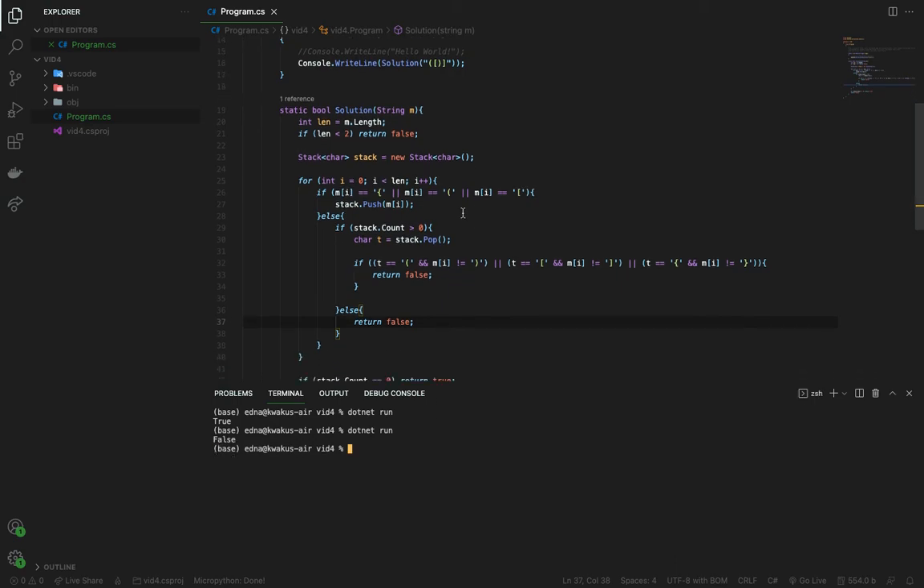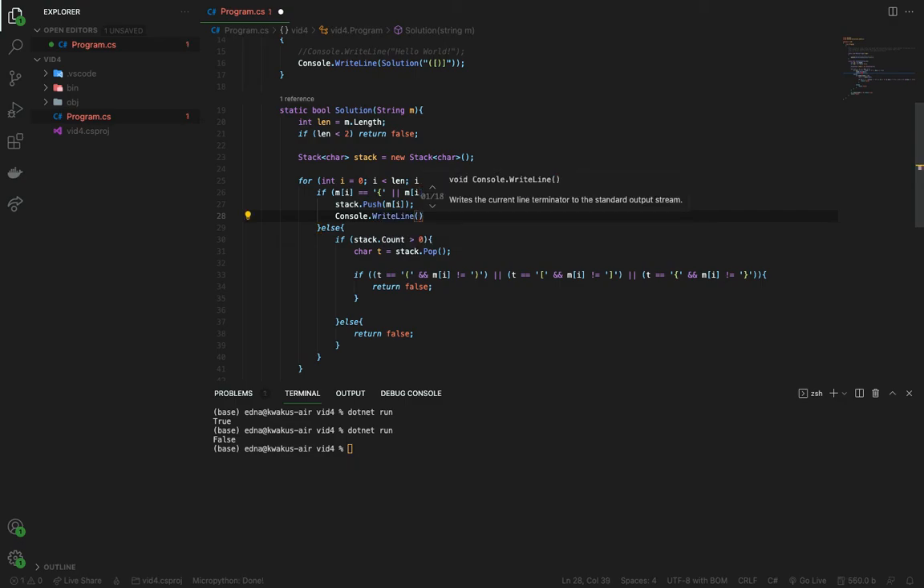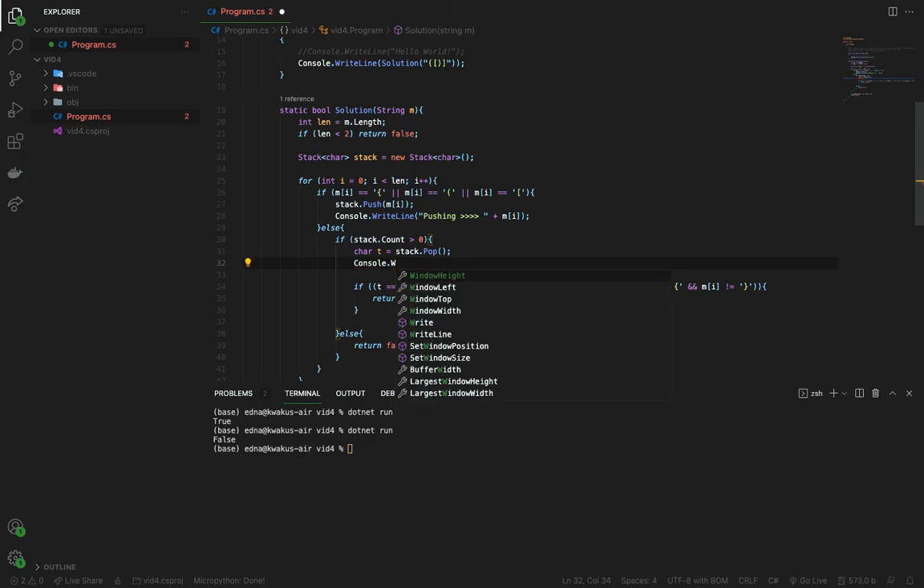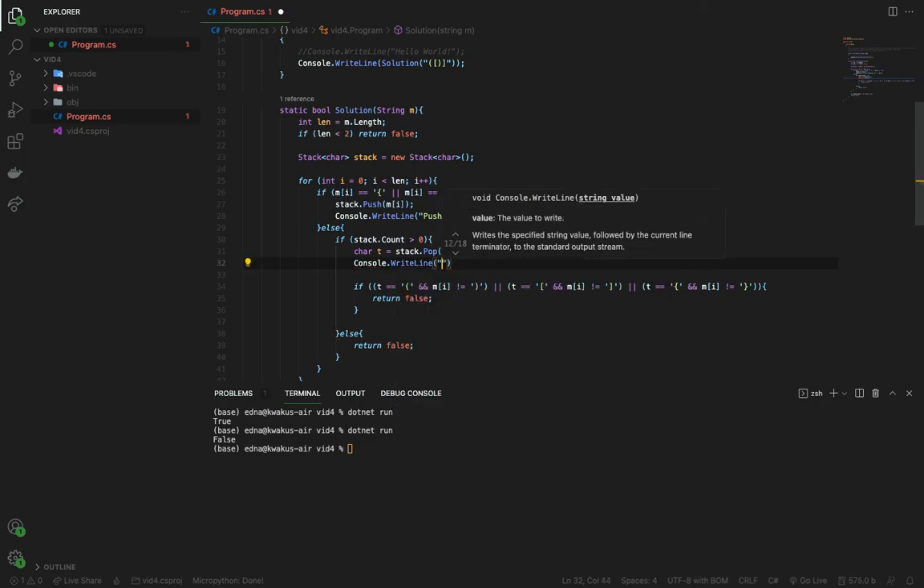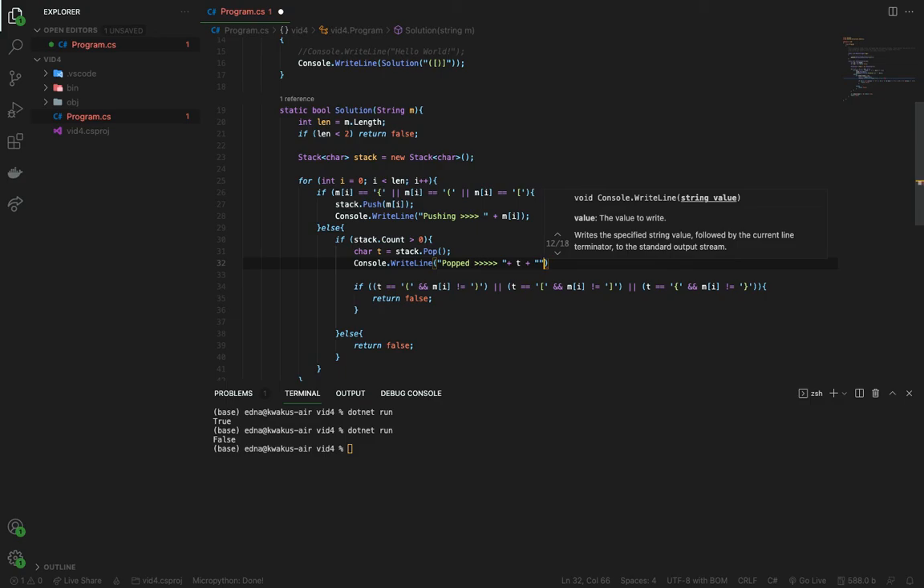So I think it is best if you see it in action, so you can do a console.WriteLine here for us to see how this thing is working. So if I say I am pushing, I say I'm pushing M1 into the stack, sorry, and here when it comes to me popping it out, I can do console.WriteLine popped. What did we pop out? We popped T, and now we are merging it with this closing tag. We can close it.